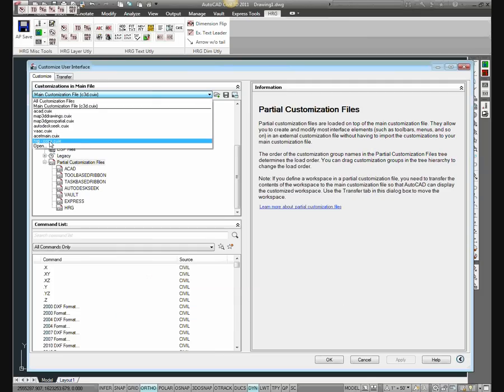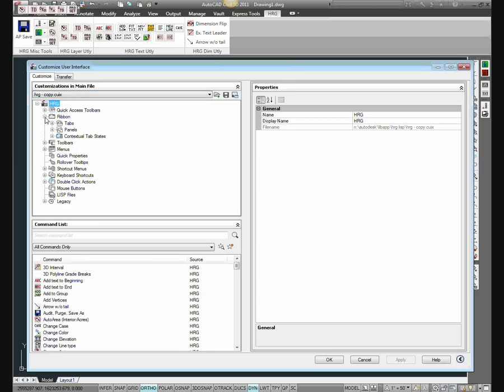So when you're flipping to your custom menu bar file here, your CUI custom user interface file, make sure it says CUIX before you spend all kinds of time making up the ribbons, because if it's not CUIX, it's not going to save. That's it. Hope that helped.